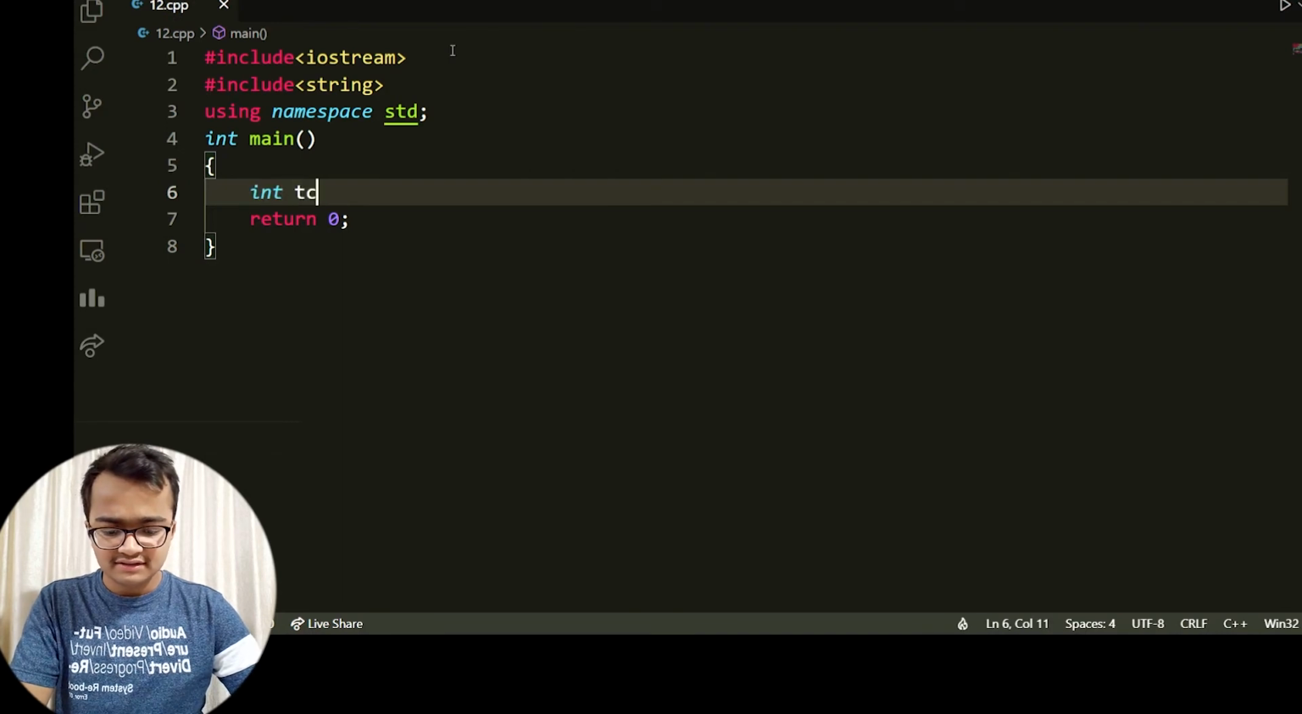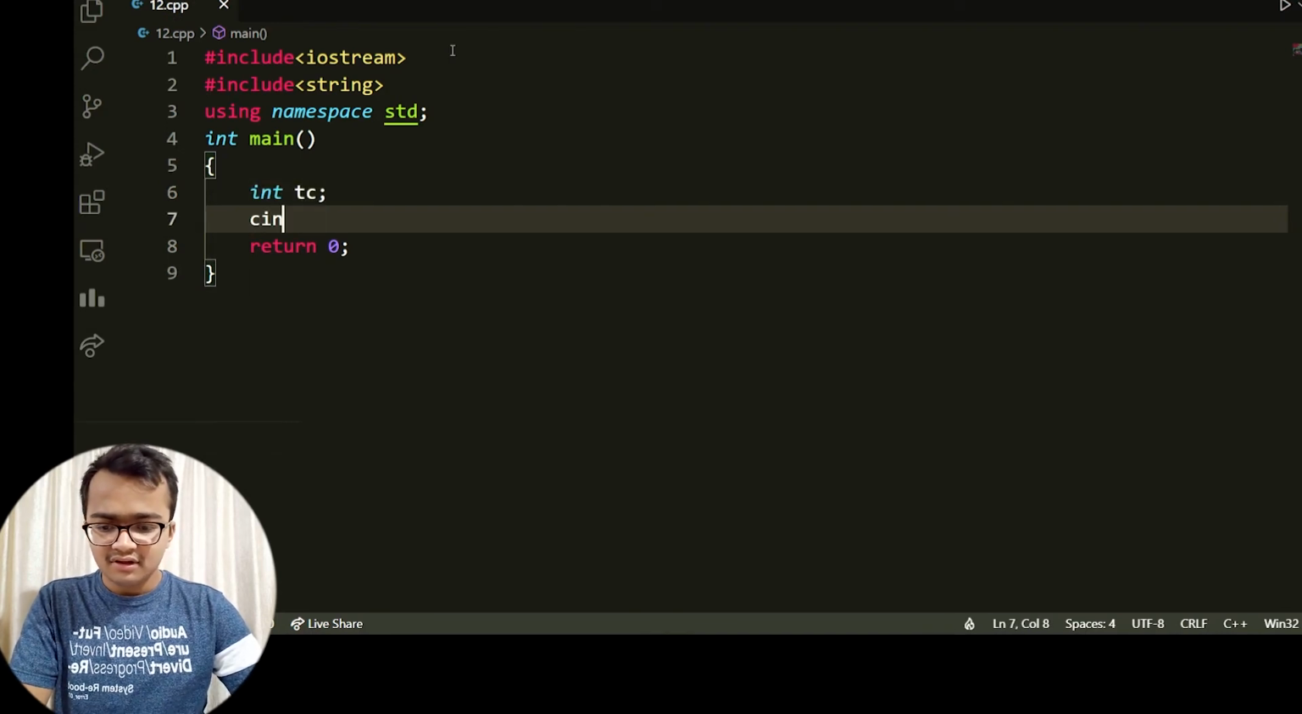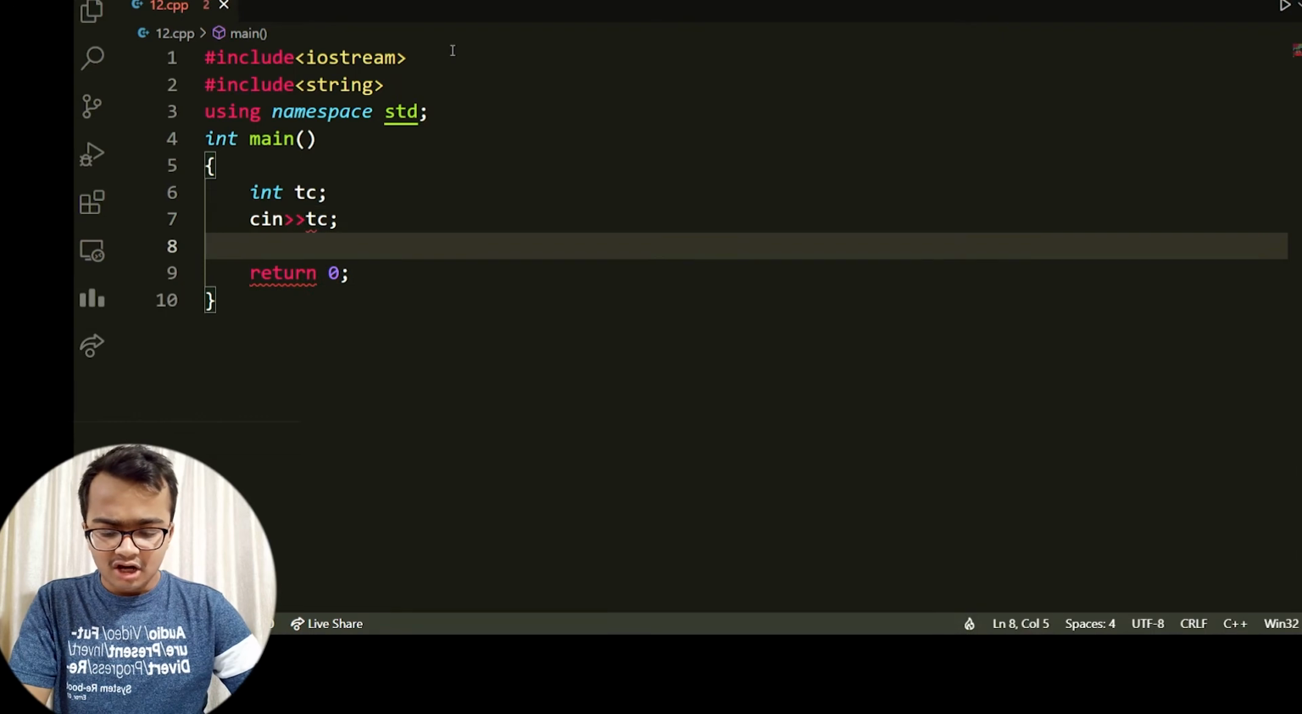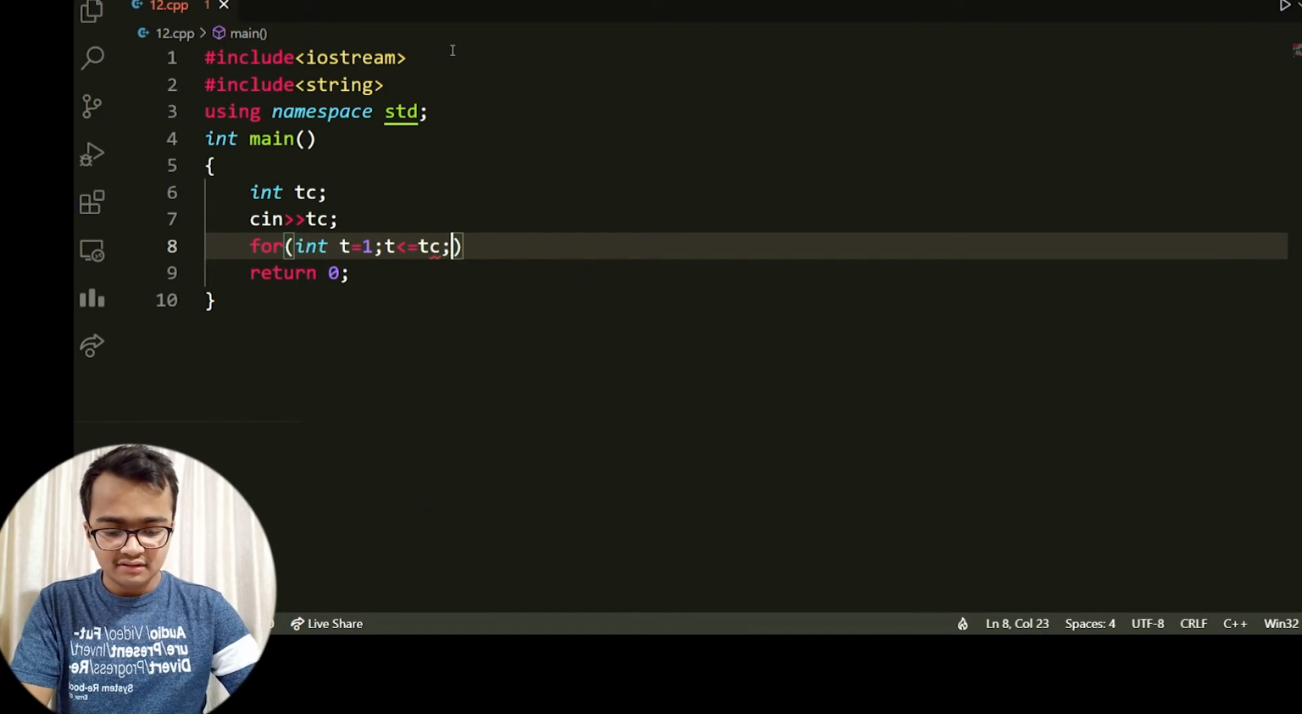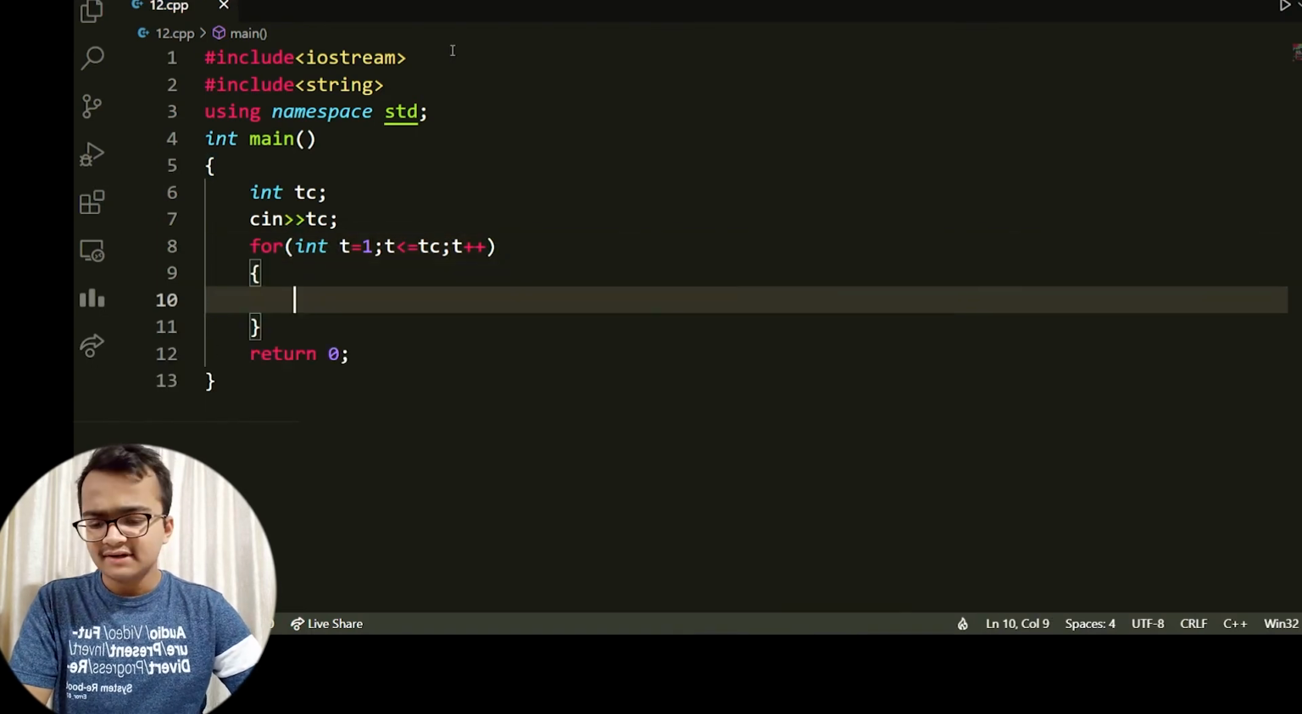So int tc, which is the test case variable, cin tc. Now I will run a for loop which will count the number of test cases. For t equal to 1, t less than equal to tc, and t plus plus. So this will count the number of test cases.